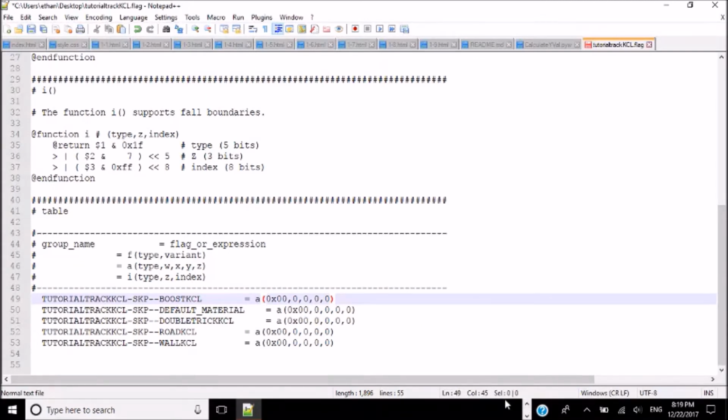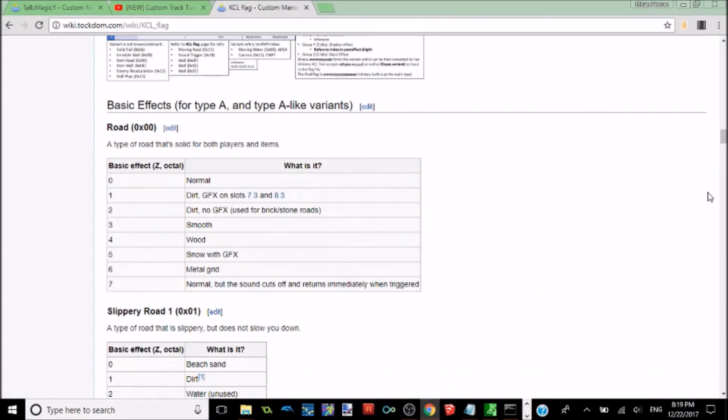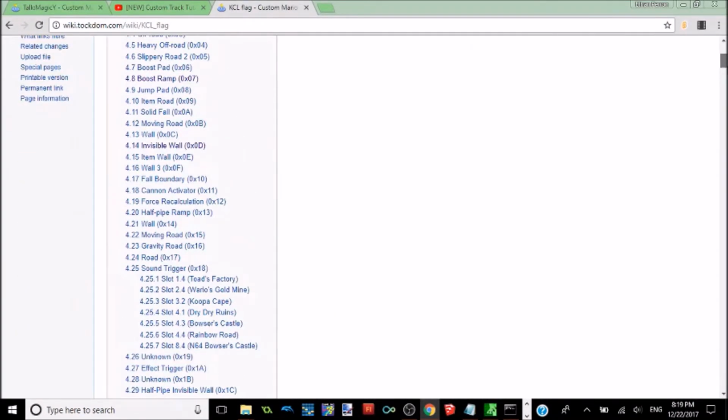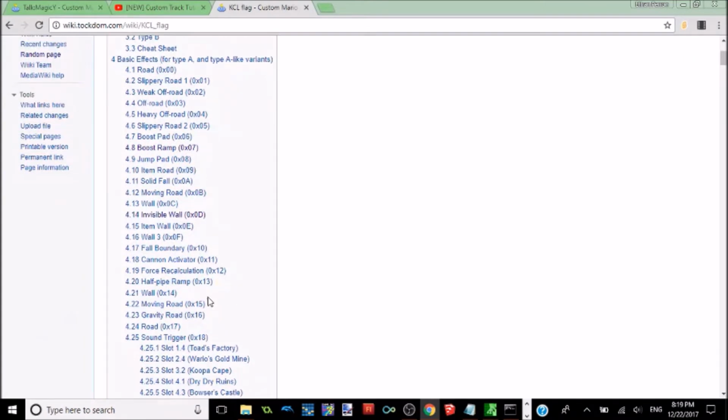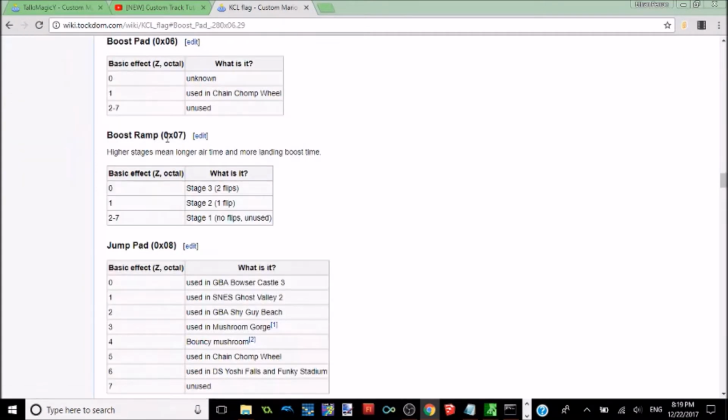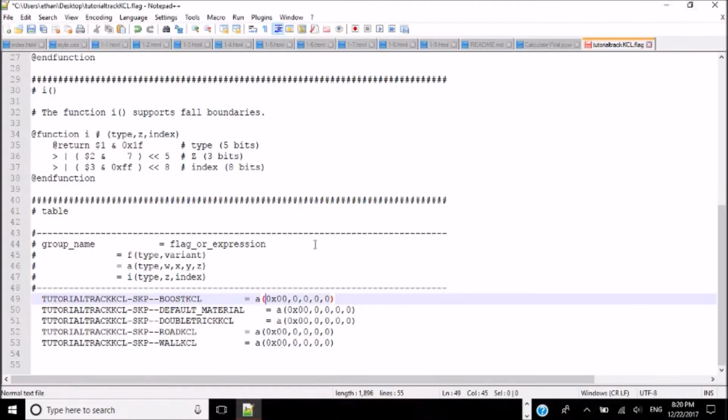So we have our boost.kcl. So I'm going to come into the flag website and come into this little cheat sheet thing, and boost pad. Yeah, it's boost pad, which is 0x06. So we can just come in 0x06. Default material, I'm just gonna leave 00. Double trick KCL.